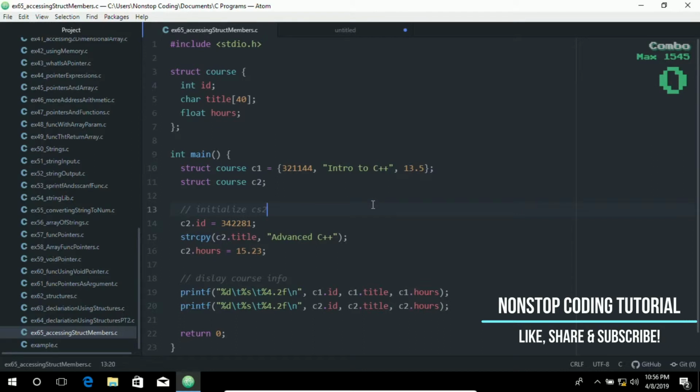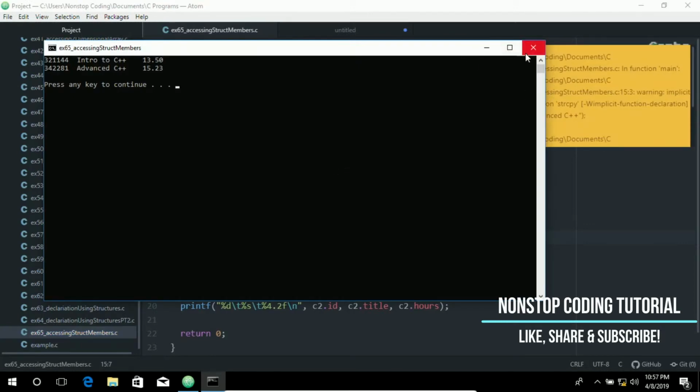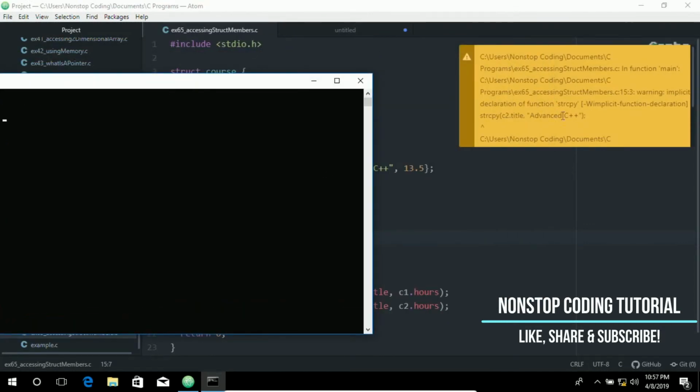String assignment requires this line. It requires strcpy, or string copy, from the string library. If you noticed earlier, I'm getting a warning. Let me go ahead and run this one more time. As you can see in here, there's a warning.